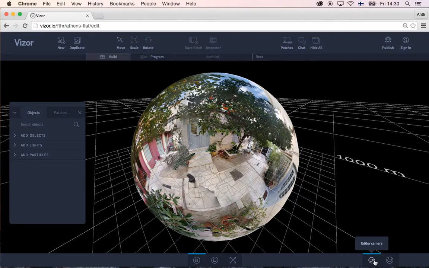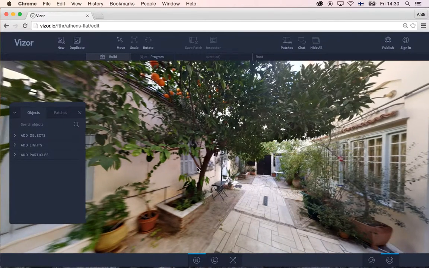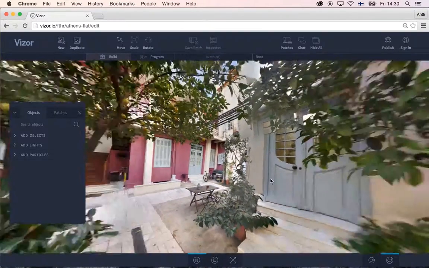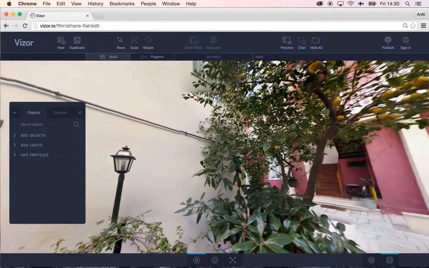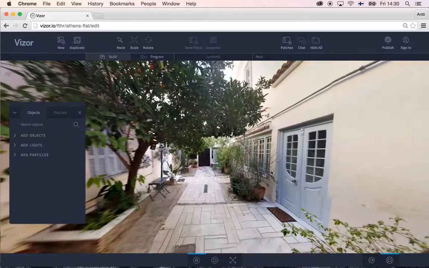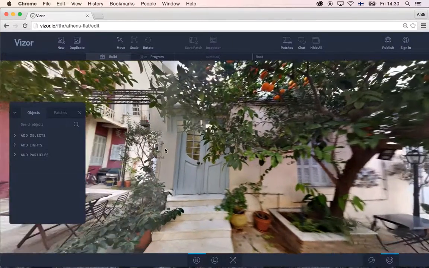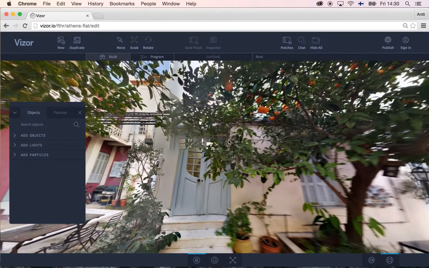So we have editor camera and VR camera. So let's click the VR camera and select it. And now we can see the scene as it will look like when you publish it. This is a flat I rented in Athens, a simple 360 photo. So I want to publish this.